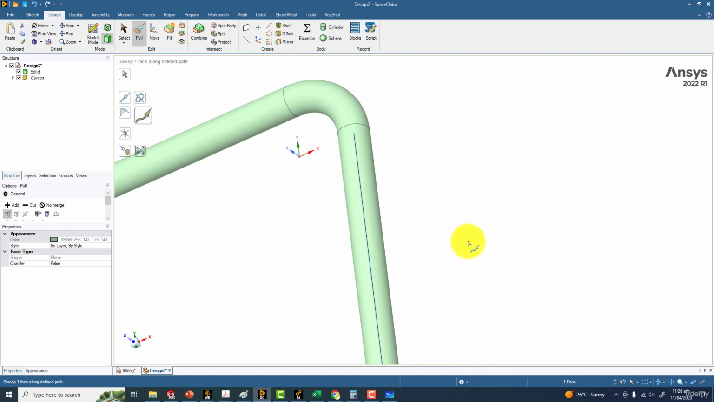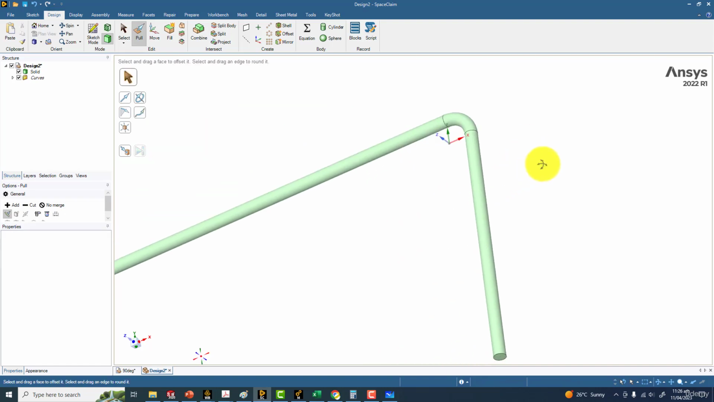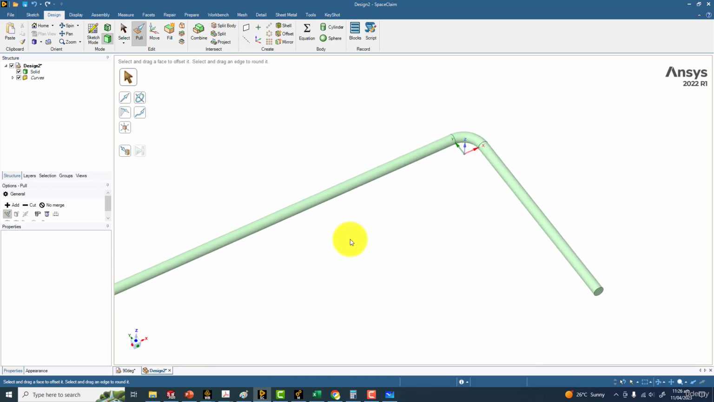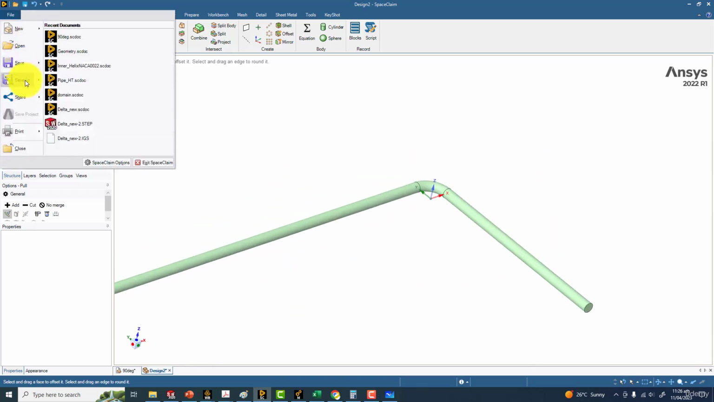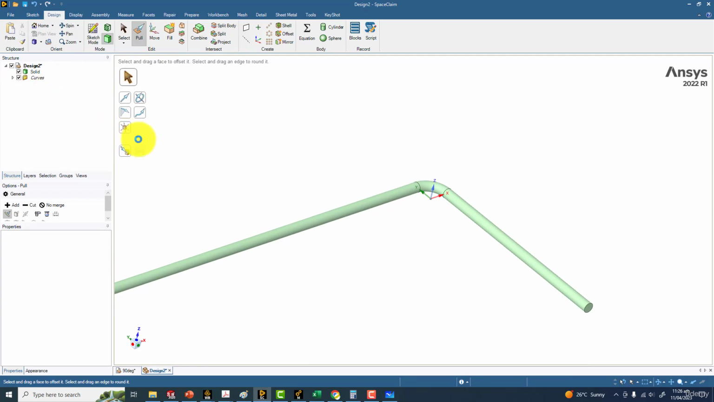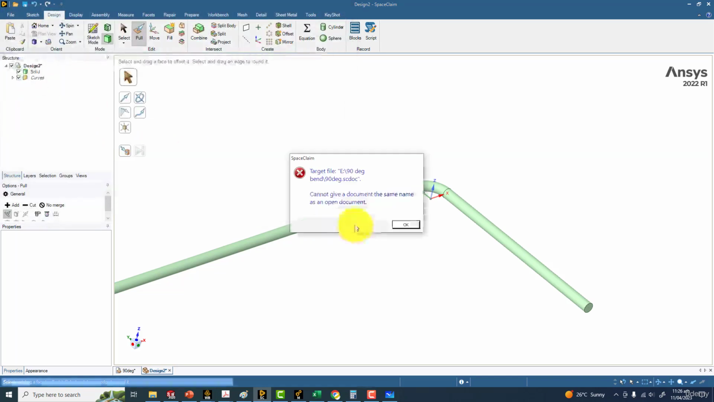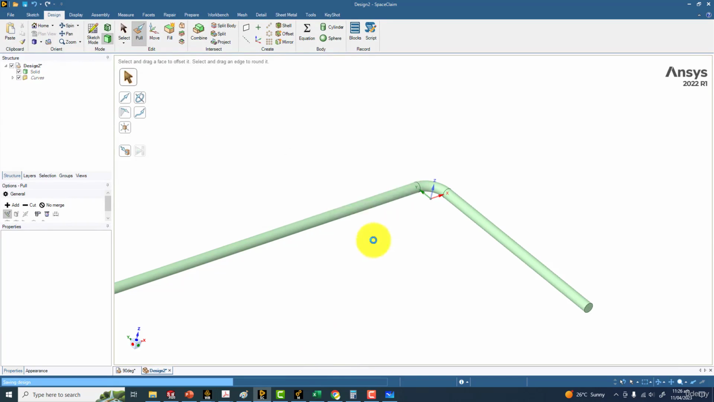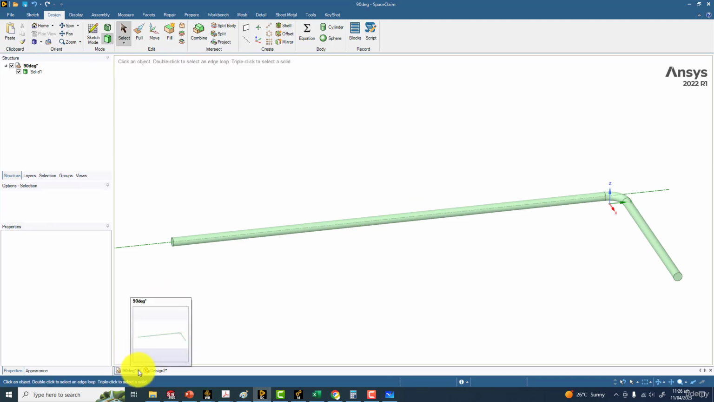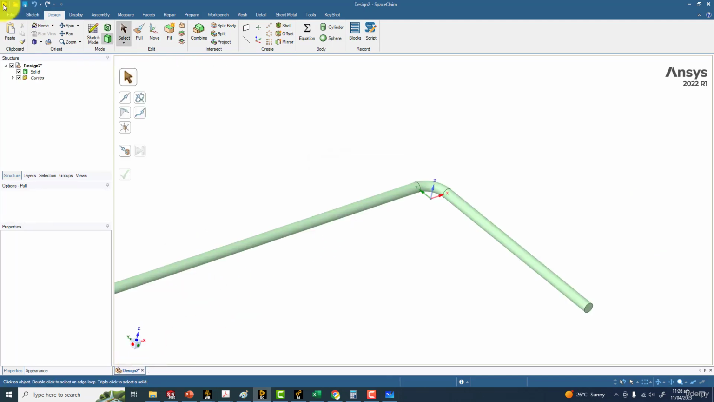It's 0.2 now. So the only last thing which we have to do here, number one, is that you have to save the file in your working directory. So it's 90 degrees bend. This file is already open here, so I will close this file and save this file with the same name, 90 degrees bend.